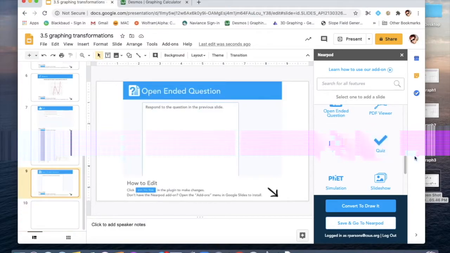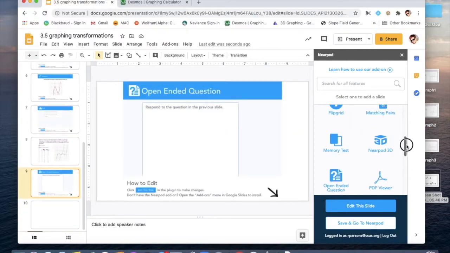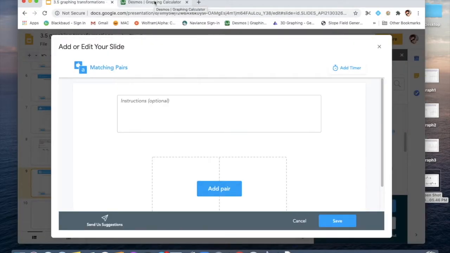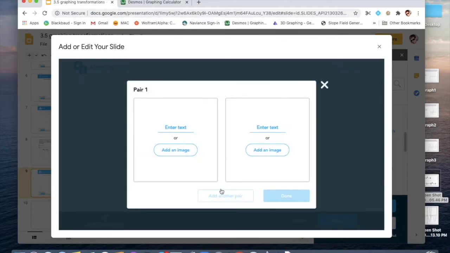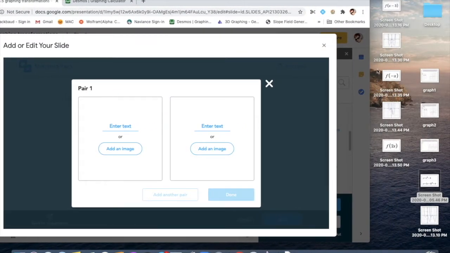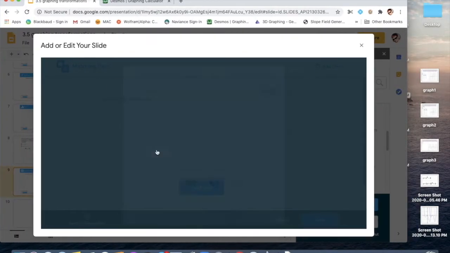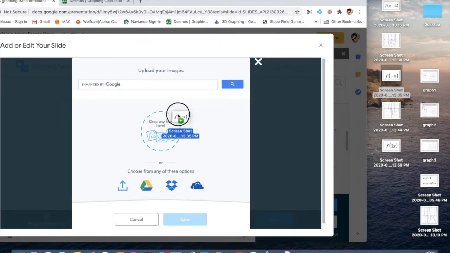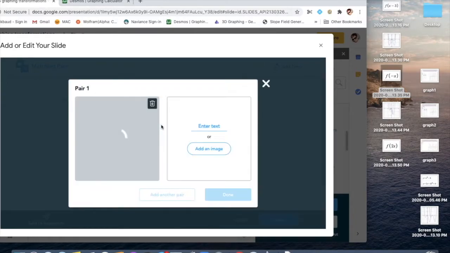All right, so let's see a matching pairs one. So you're just going to click on Add Pair at the bottom. Okay, and you can't drag and drop. You can either enter text or click on Add an Image, and then you can search for one, or at this point you can drag it in, or you can look at those options at the bottom.